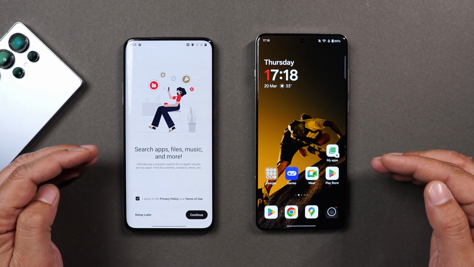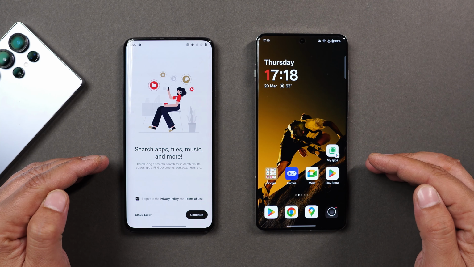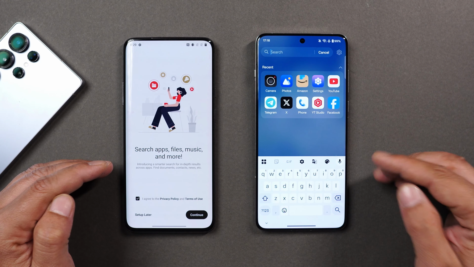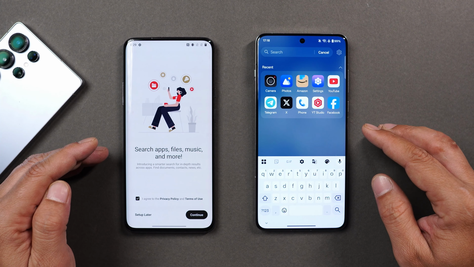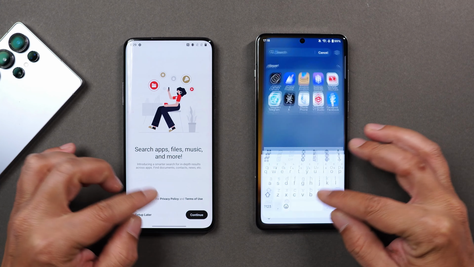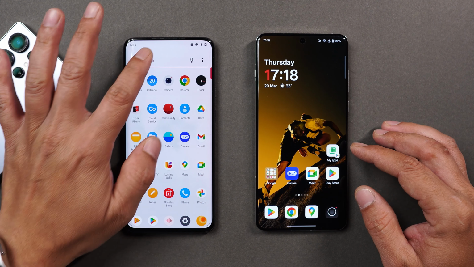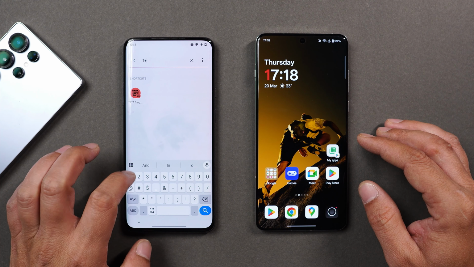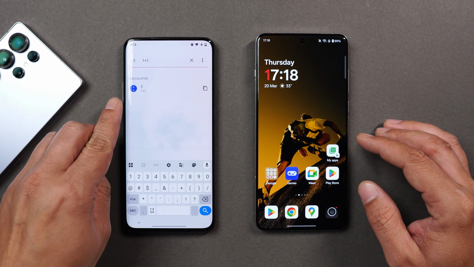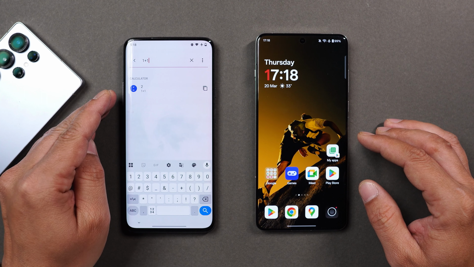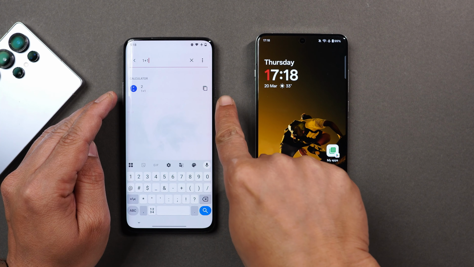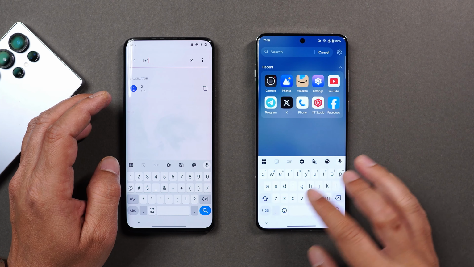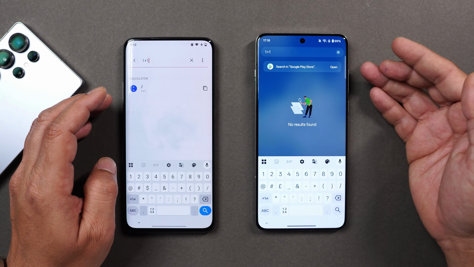Another OG OxygenOS feature was this Scout feature, and trust me guys, it was one of the best features OnePlus had on OG OxygenOS, and it was a lot better than the global search feature present on OxygenOS 15. If I show you one example, if I tap here on the search bar, from here itself I can just do a calculation like 1 plus 1, you can see it says 2 and the calculator application is being used. Directly I can copy the answer from here and paste it wherever I want to. Here, in the case of OxygenOS 15, if I type 1 plus 1, you can see there are no results.